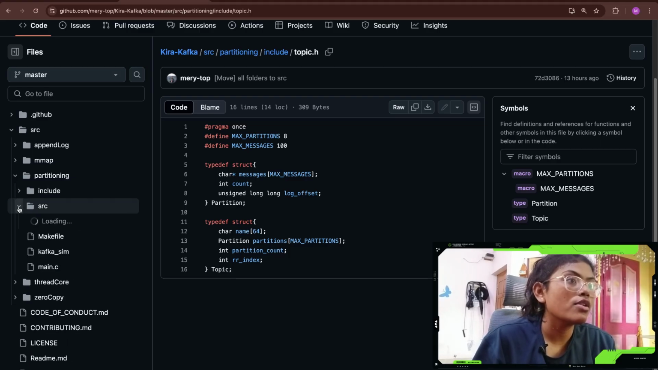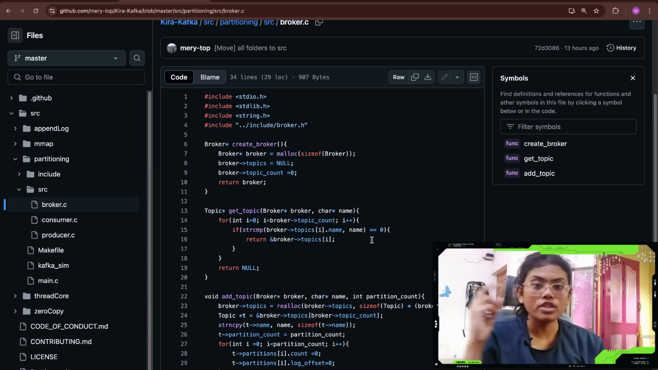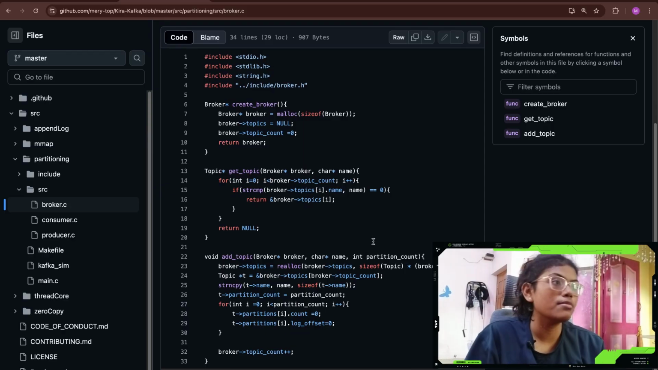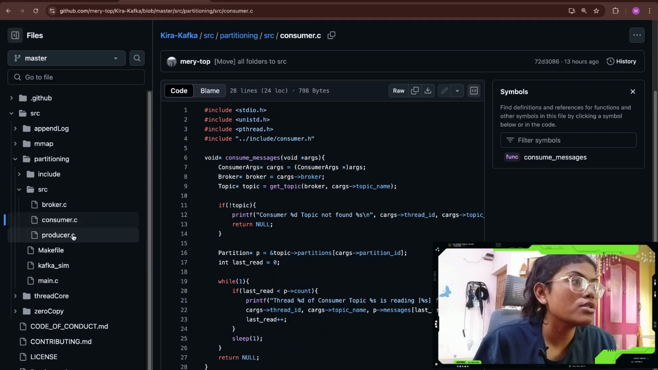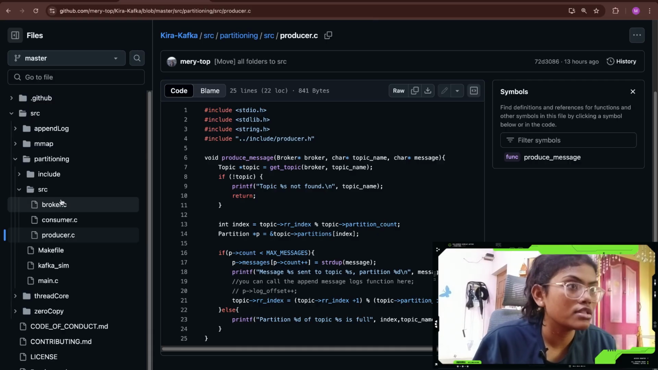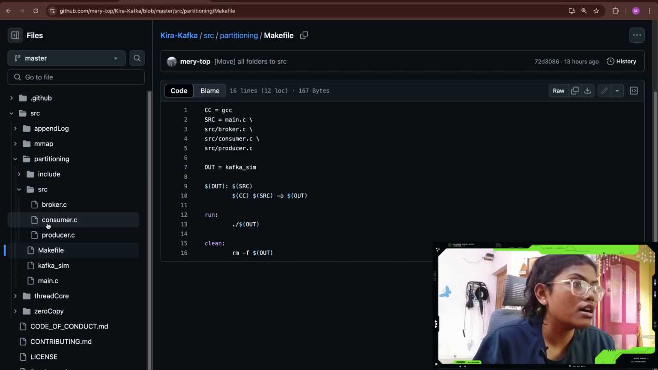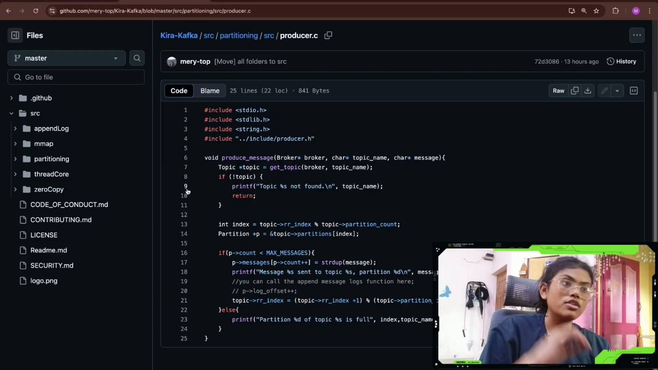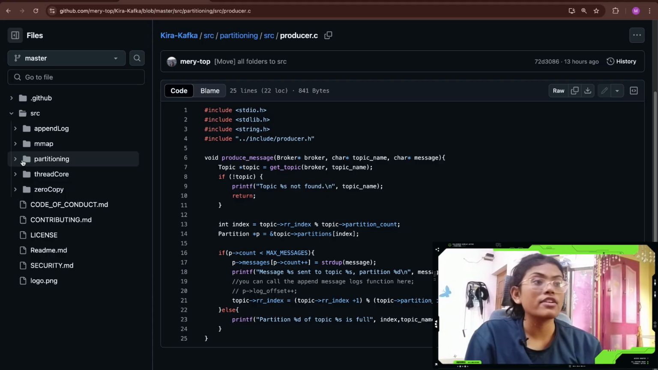Then we are moving on to the source file. In the broker, I'm creating a broker and adding the topic. These three things are being done in the broker part. The consumer is going to consume the messages and the producer is going to produce the messages. So that's what partitioning does. It divides a particular message into partitions of specific topics.